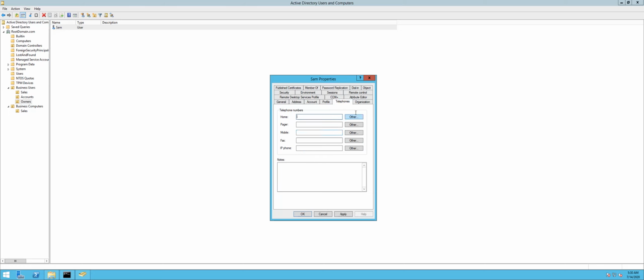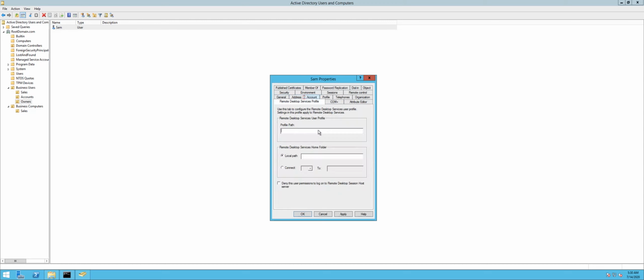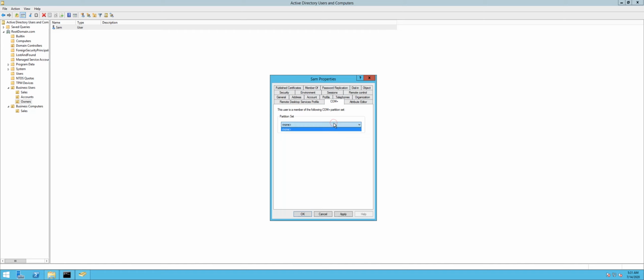Telephones, just general information, the number. Organization is general information, number. Remote desktop profile, this is if the user is logging on to a terminal server and you want him to use a specific roaming profile at that time. Only when he's logged into a terminal server, then you put the path here. This is something which I've never used. I'm sure you'll also not use.